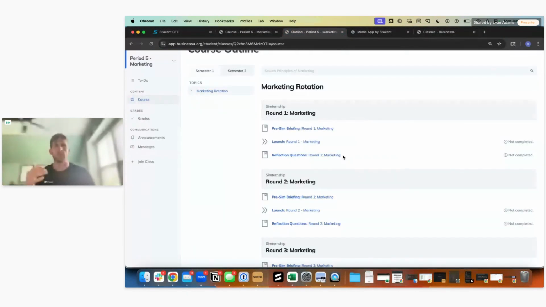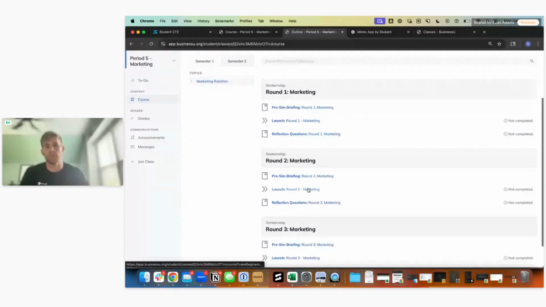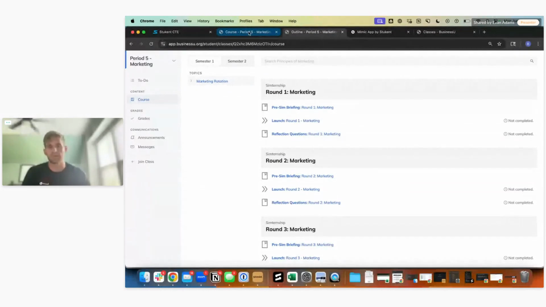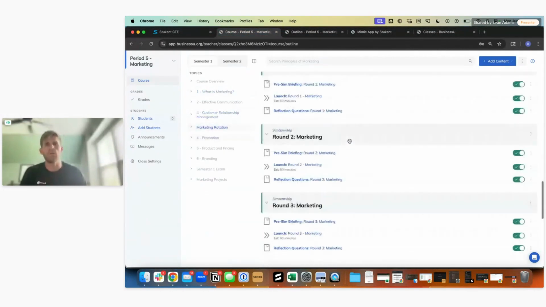their Business U course or their Stukent course in the platform in order to continue to work on different assignments. So whether they stay inside the simulation and move from round to round, or come back to the original platform and click into the next round, they should have access from there. All right, so again, just a quick overview of how to access those.